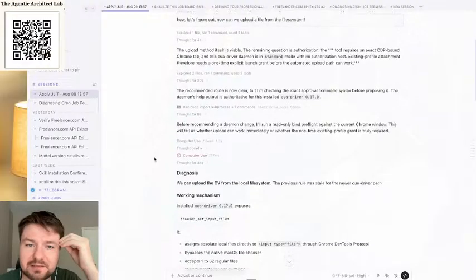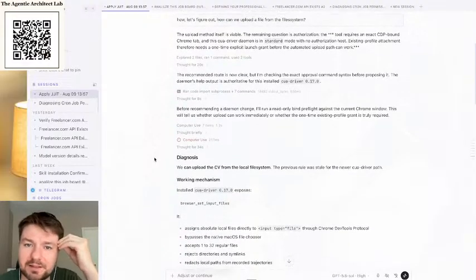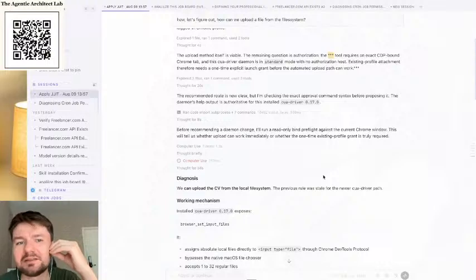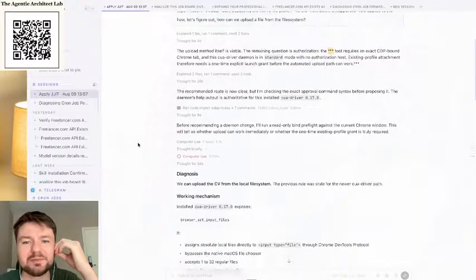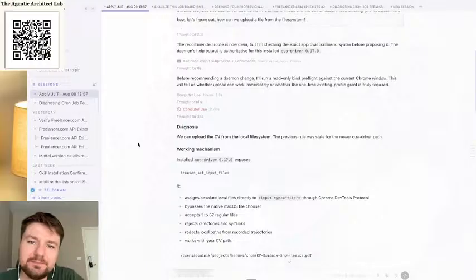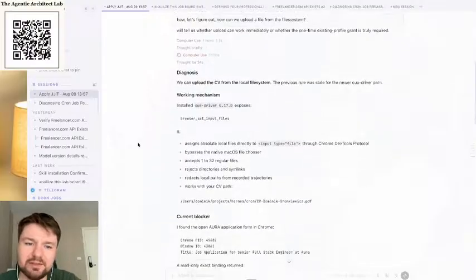"The upload method itself is viable. The remaining question is authorization. The tool requires an exact CDP-bound Chrome tab, and the co-driver daemon is in standard mode with no authorized host existing profile attachment. Therefore, it's a one-time explicit launch grant before automation upload can work. The recommended route is now clear, but I'm checking the exact approval command syntax in daemon co-driver."